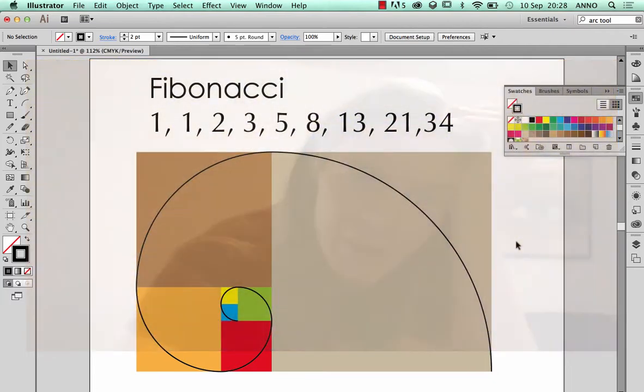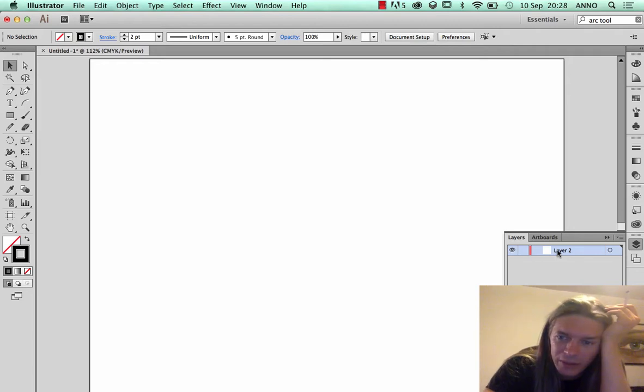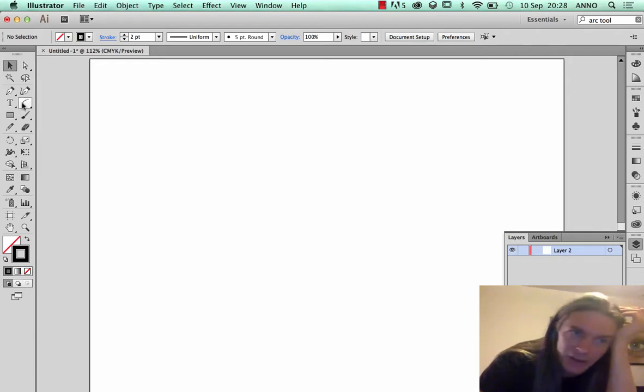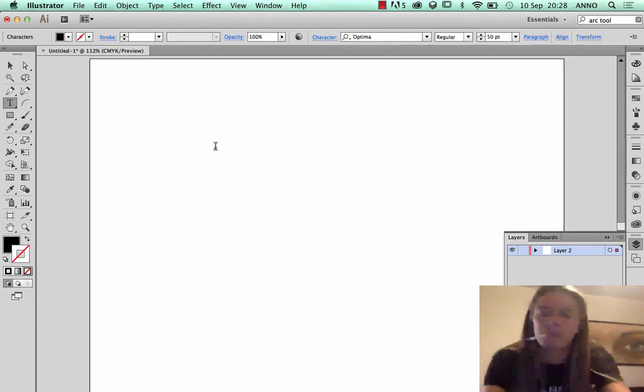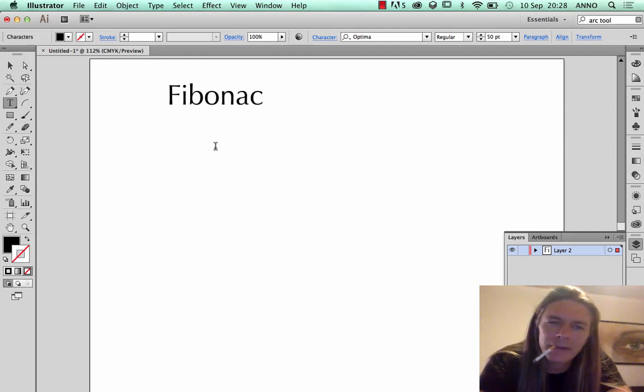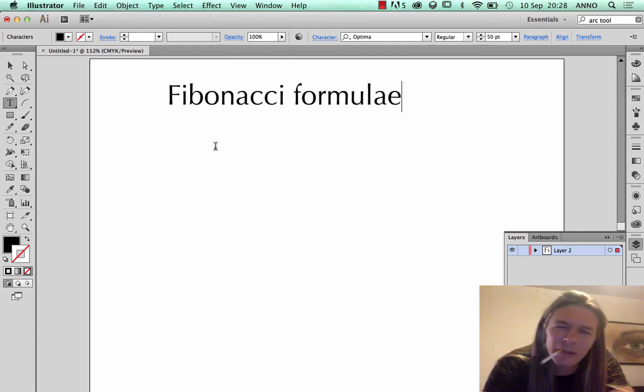Okay, so here in Illustrator we got one I already made. I'm just gonna make sure that one is deleted, so let's just totally erase this layer right here. First off, I'm gonna write the formula for this Fibonacci spiral. So I'm just gonna type in Fibonacci formula, and if we're really old school, we'll write it like that.